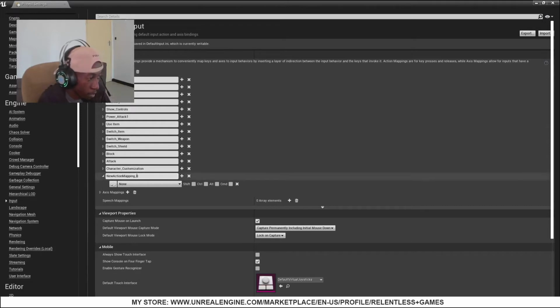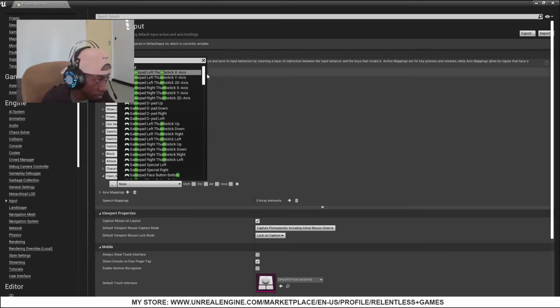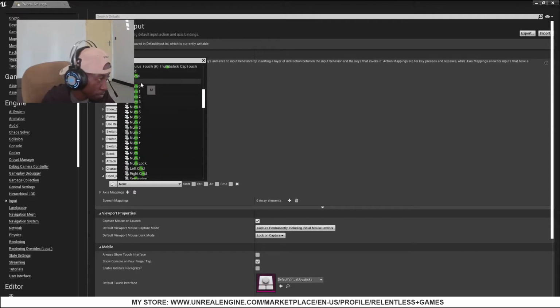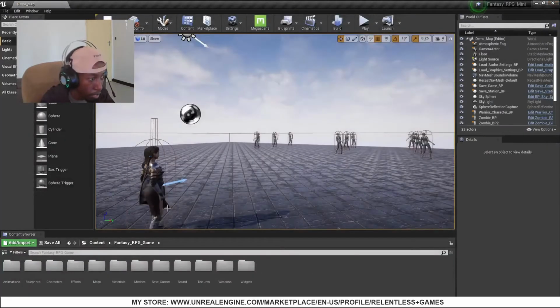and I'm gonna call it open menu. Okay, and I'm gonna bind it to the button M. So yeah, I've chosen M there. It automatically saves everything, so we can just close this.